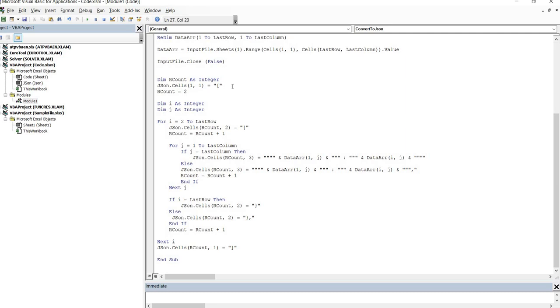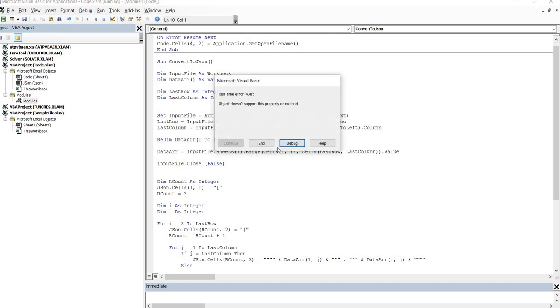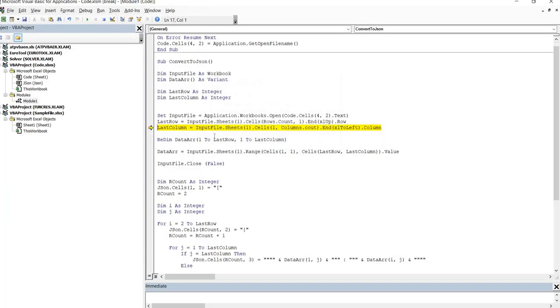So let's try to execute that and see if there is any error or not. I'm expecting there would be some error at least. Yeah, let's see. Doesn't support property or method, which one? File sheet. Okay, set input file equal to this one. Okay, good. Sheets. It should not be giving any error.